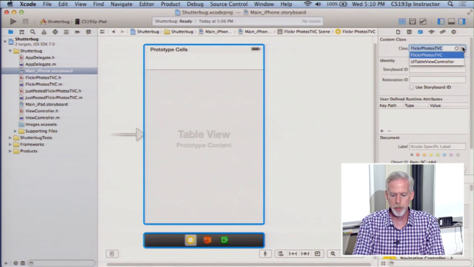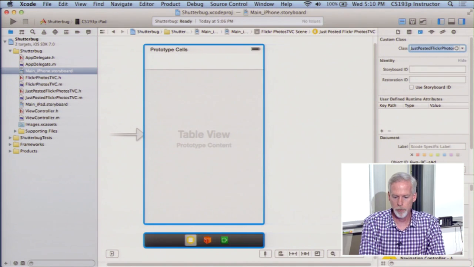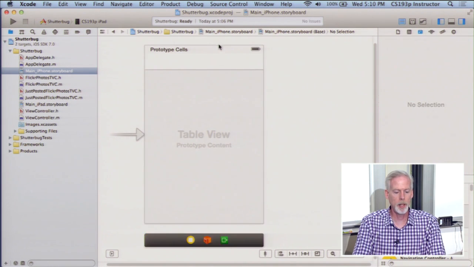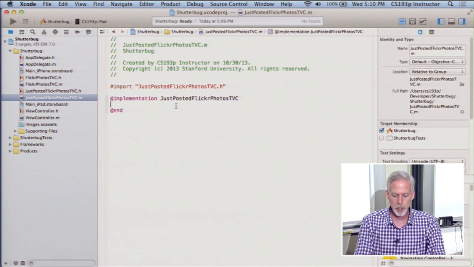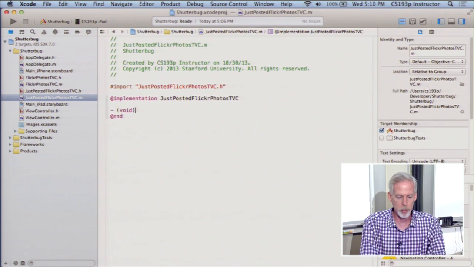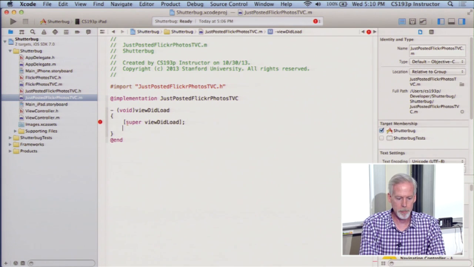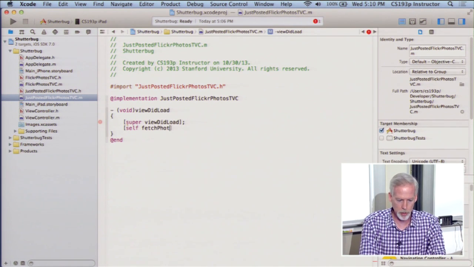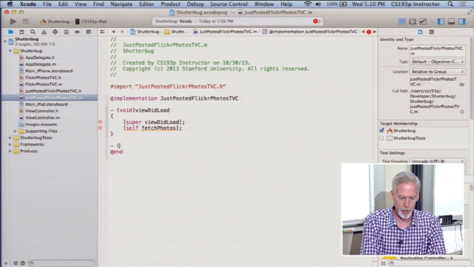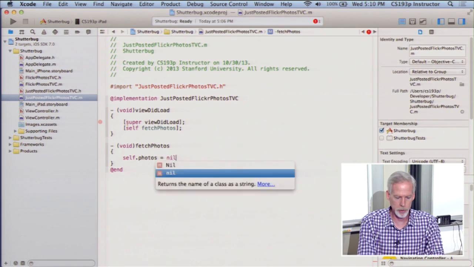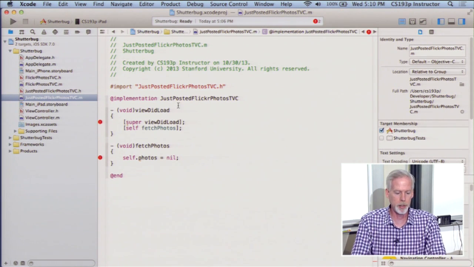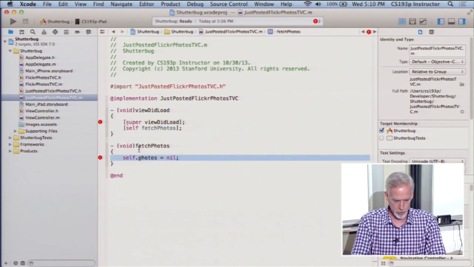Instead of being FlickrPhotosTVC, I'm going to change this to be just PostedFlickrPhotosTVC. Okay, so now that's going to show my just posted ones. So what about the implementation of this just posted? It's really easy. In my viewDidLoad, super viewDidLoad, I'm just going to call self fetchPhotos, and then we'll make a fetchPhotos method here, and I'm just going to say self.photos equals something. Okay, that's, I'm going to get my photos here.